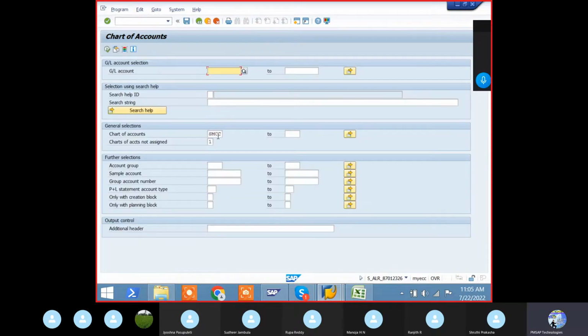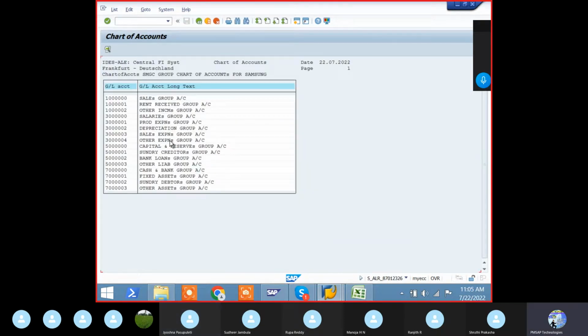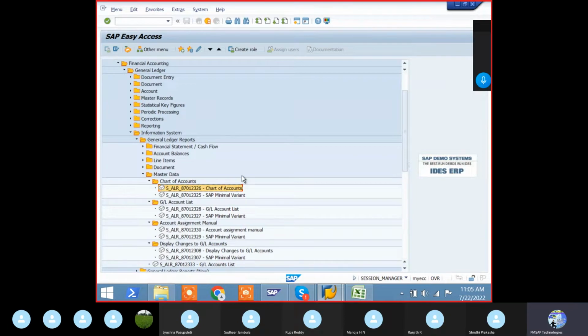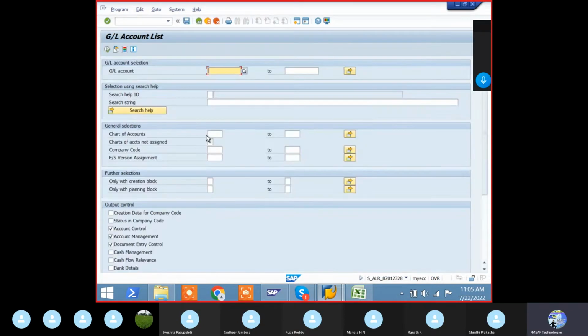And next one. Total 16. See, 16 GLs it is displaying. This is just a report. How many GLs do we have? What is the GL code? What is the GL name? This is one report, and a list of GL accounts. This is another report.